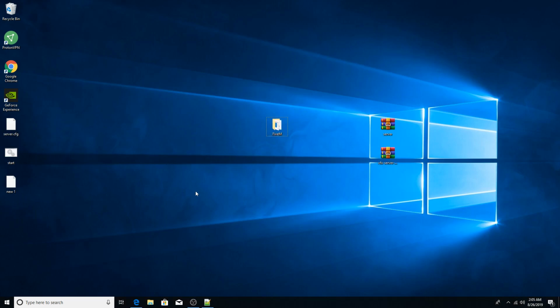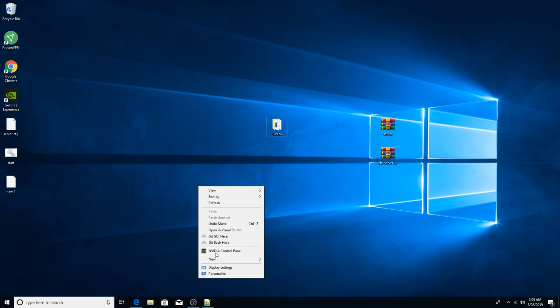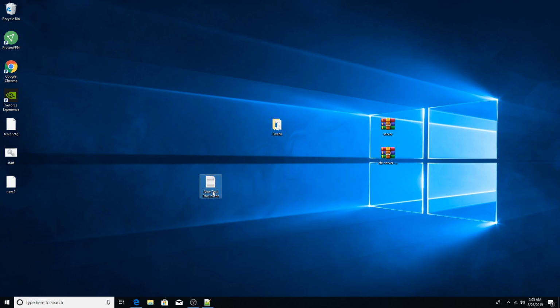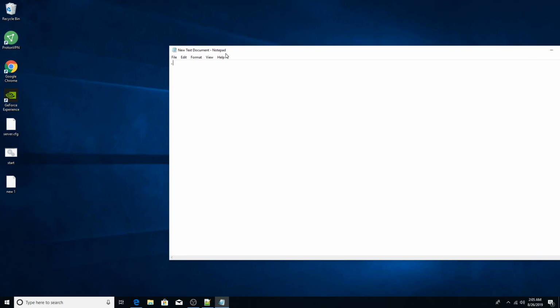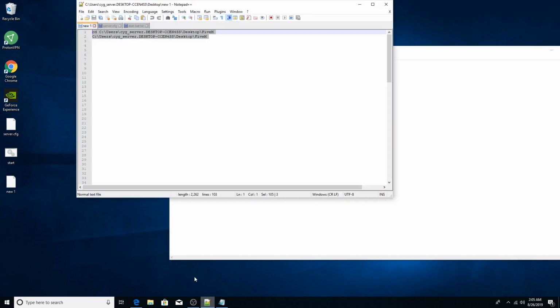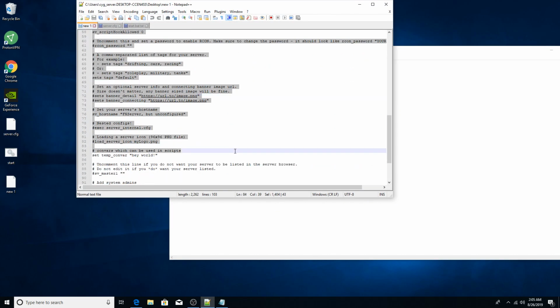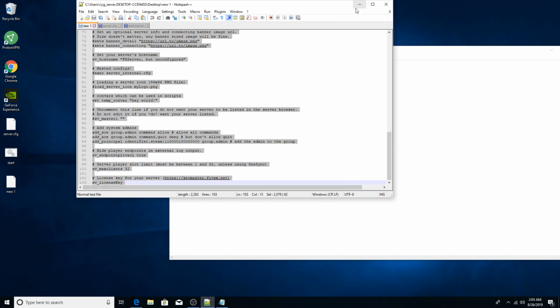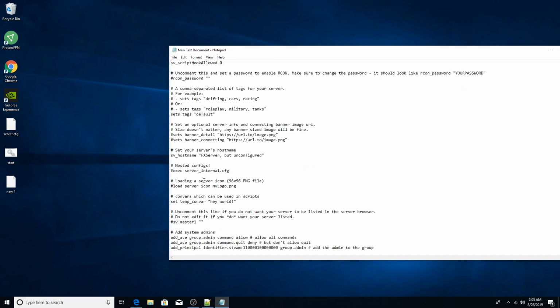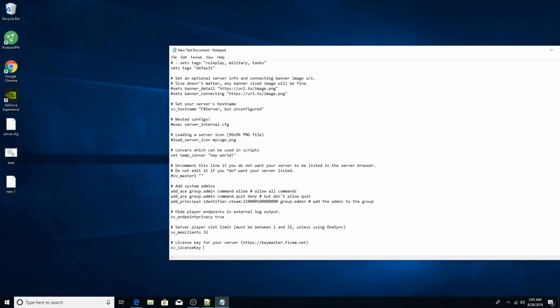Okay, so now we're going to create our server config. So first what we want to do is make a new text document. Alright, and you will want to look in the link below to find the server configuration. Okay, so now that we have pasted this in here, we're going to want to get a key from 5M.